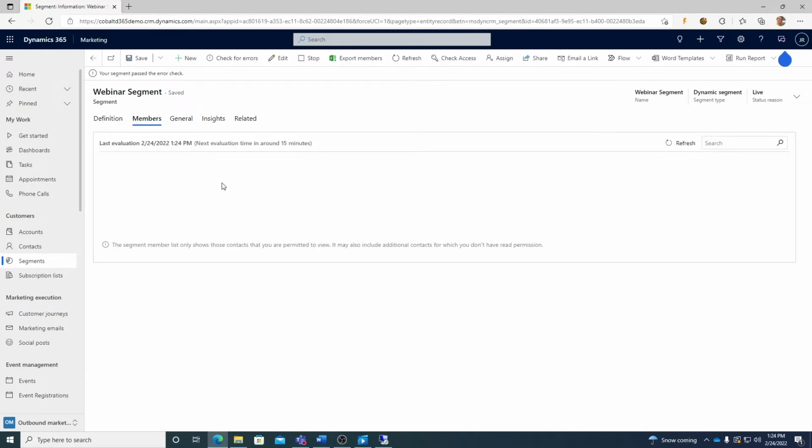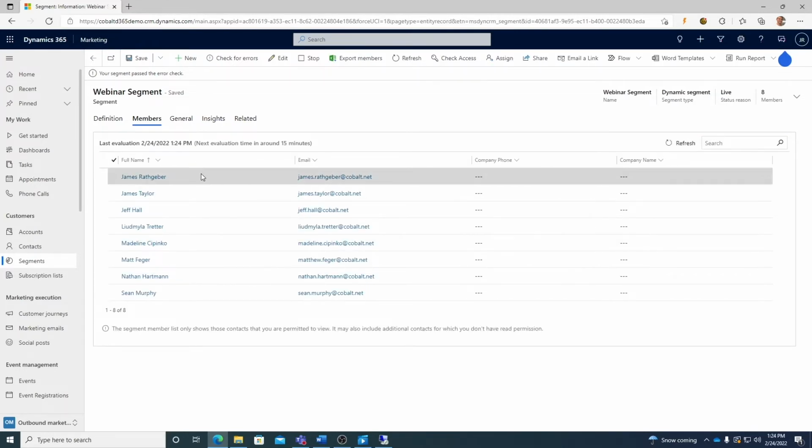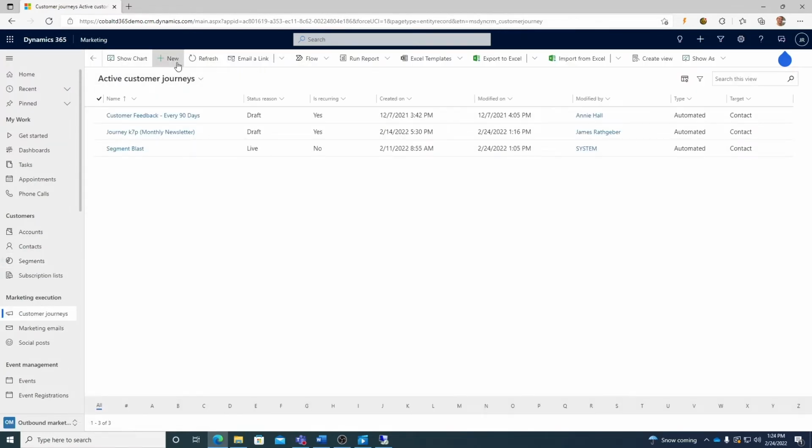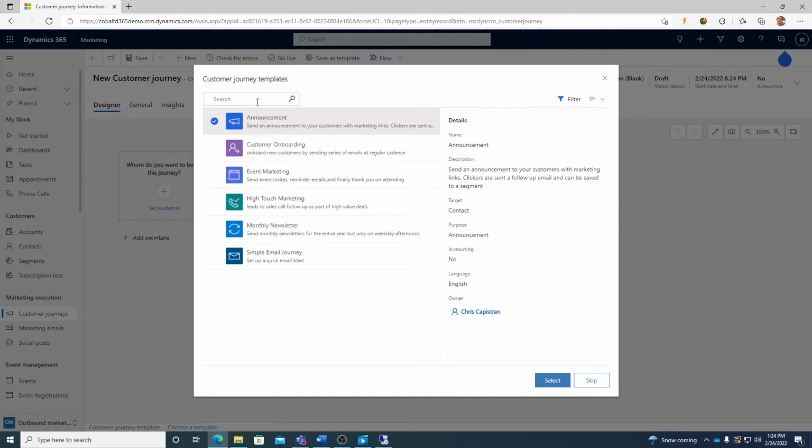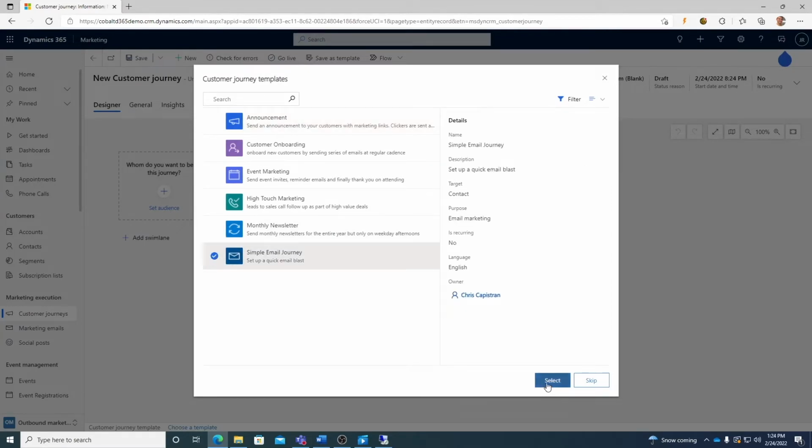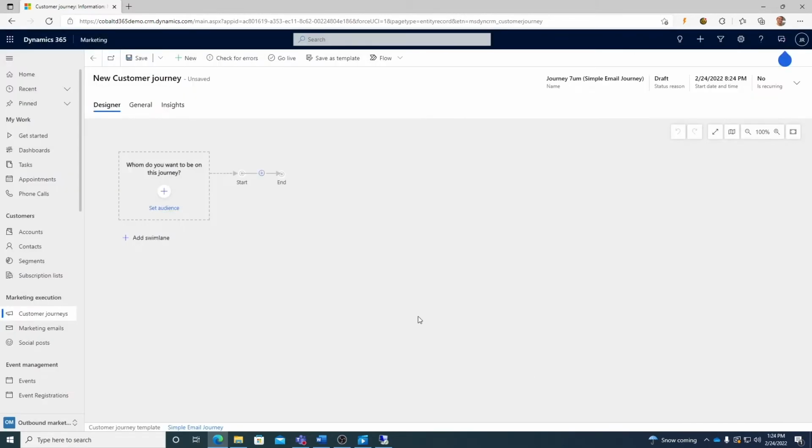So let's navigate over to Customer Journeys and click New. Once again, we can use templates or start from scratch. Let's say that we want to create a customer journey that sends out a survey for members who wind up attending our webinar event. Using the simple email journey blast is a good pick for that kind of communication.